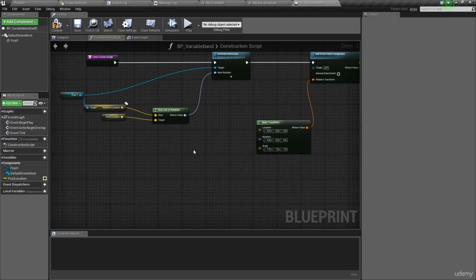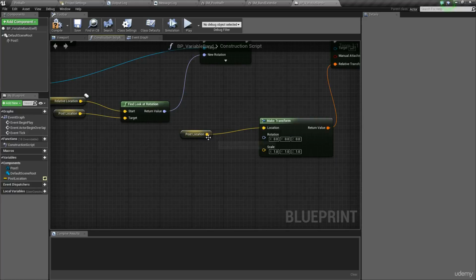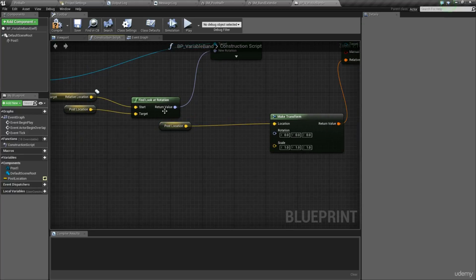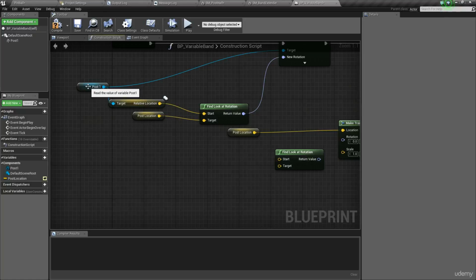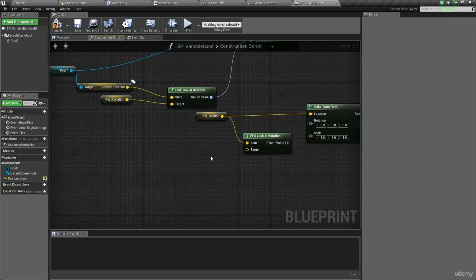Now it needs a few things here. First off, we have a location, which is easy, so I'm going to connect post location to the location. The next section is it's going to require a rotation, so I'm going to get my find look at rotation, but this time instead of looking from the relative location of post 1 to the post location, I'm going to do it the other way around because we're going to be looking backwards.